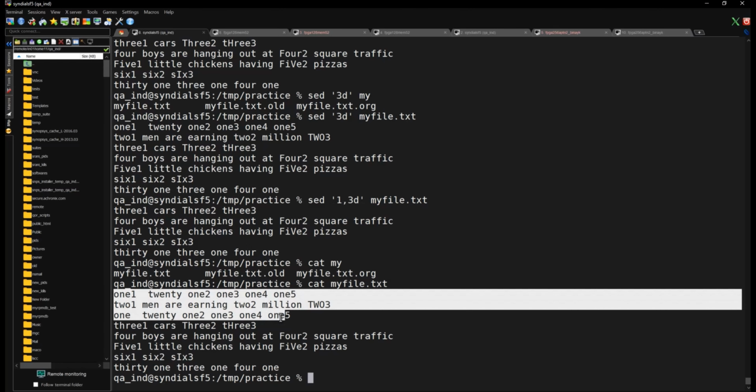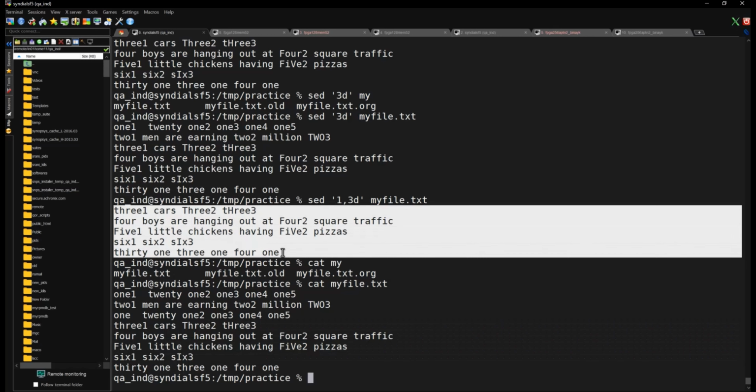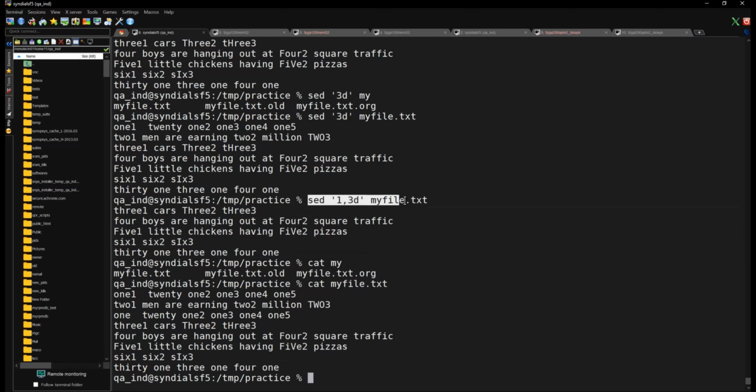to end also you can select. So this is like starting from second line to end. How to do that? sed, then sed.